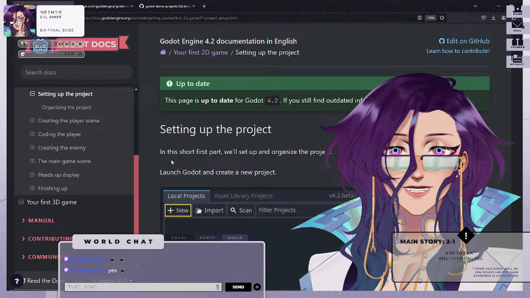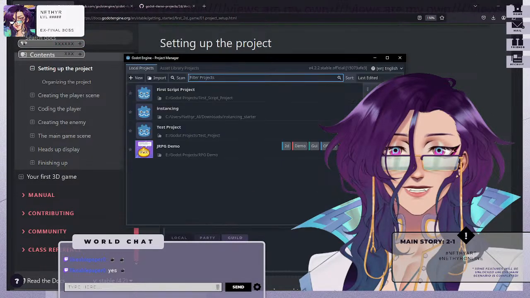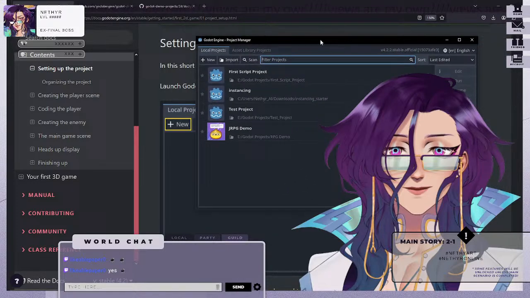In this short first part, we'll set up and organize the project. Launch Godot and create a new project. Okay, we have it up here.